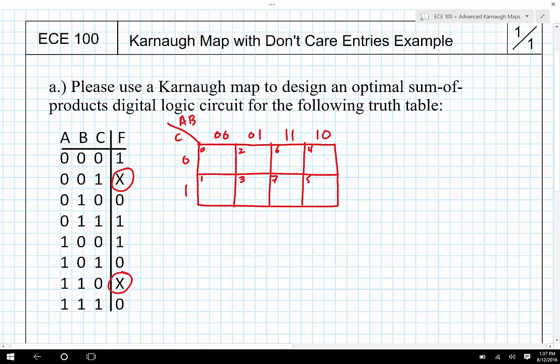Okay, then I'm going to take these in groups of 4. So I see it's 1, x, 0, 1. So I put in 1, x, 0, 1, and then I see 1, 0, x, 0, 1, 0, x, 0.